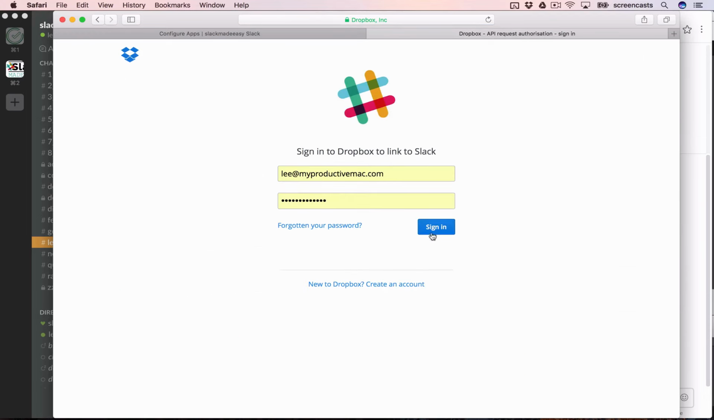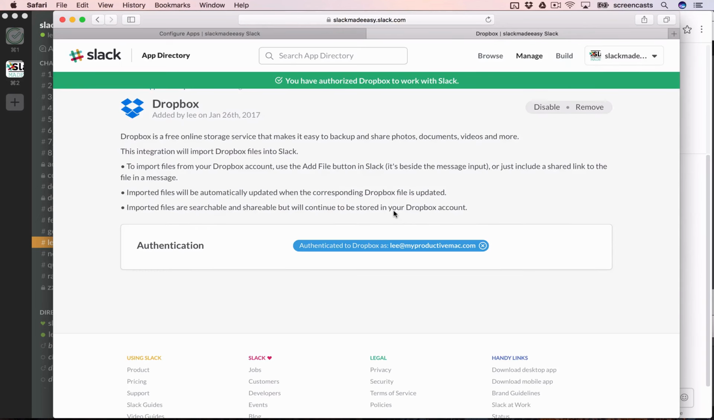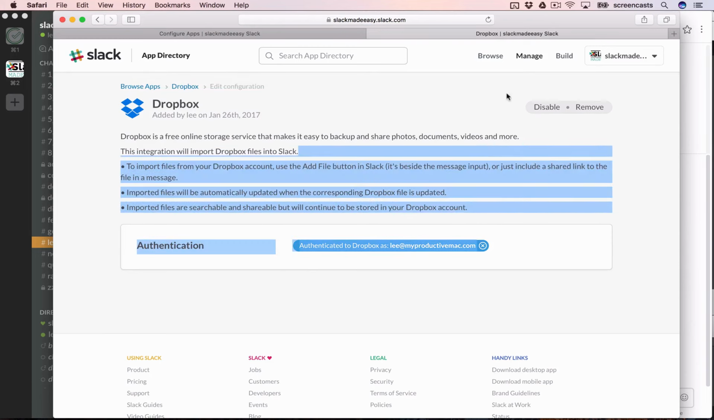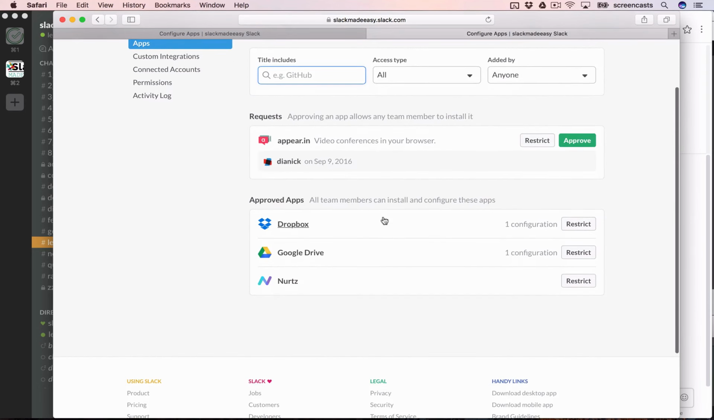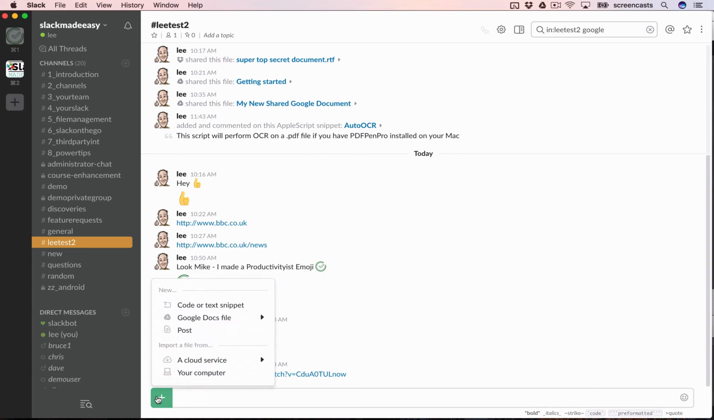We click on there. We click Sign In. Slack would like access to my files and folders in Dropbox. Yes, that's absolutely fine. And now we can see that the authentication mode has changed. It's now authenticated as my email address. Let's verify that in the Manage box here. We can see that Dropbox appears in the approved apps, and there is now a configuration there available. So, can I upload from Dropbox? If I click plus, go to a cloud service, voila, we can see that Dropbox is available for me to be able to upload from.